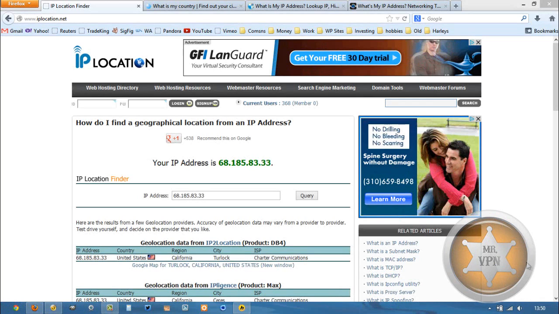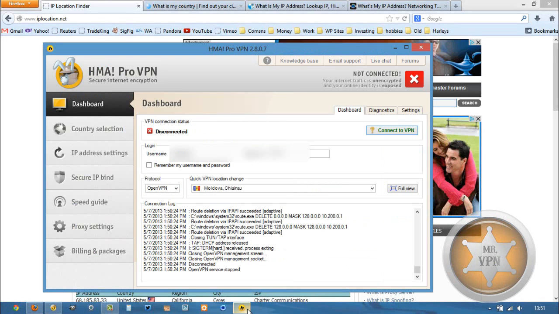So to get an IP address from Denmark, all you need to do is have a VPN service with servers located in Denmark. The VPN service I'm using today is called Hide My Ass, or HMA for short. The software that they provide is called ProVPN.